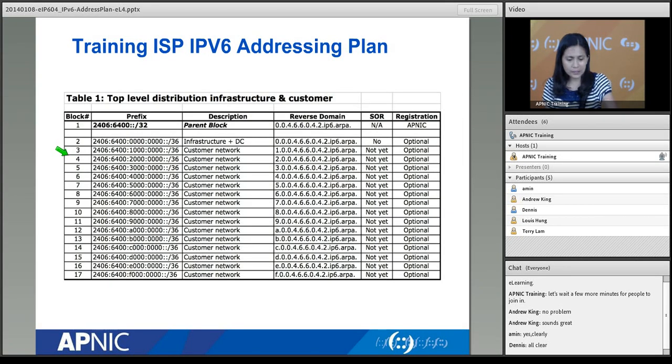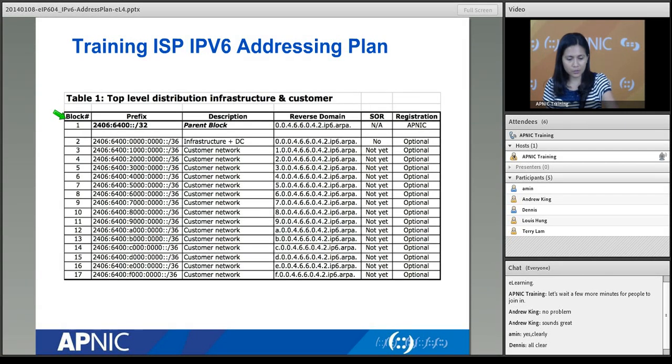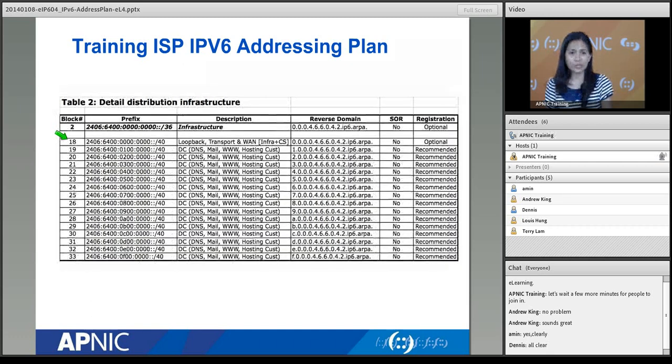So going to block number 2. Block number 2 is for your infrastructure plus data center. Again, don't forget what we're using it for. We're using it for 2 things this time around. Earlier, in the previous example, we were only using it for our infrastructure. We are not exactly worried about the data center, right?